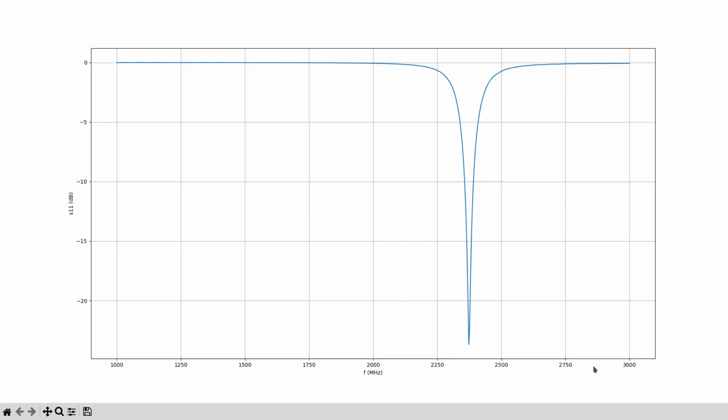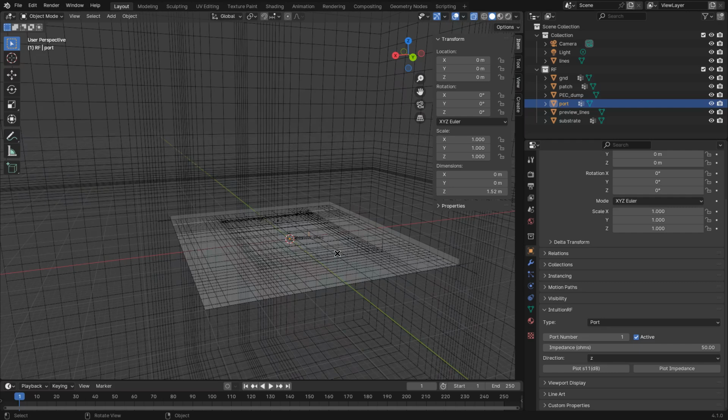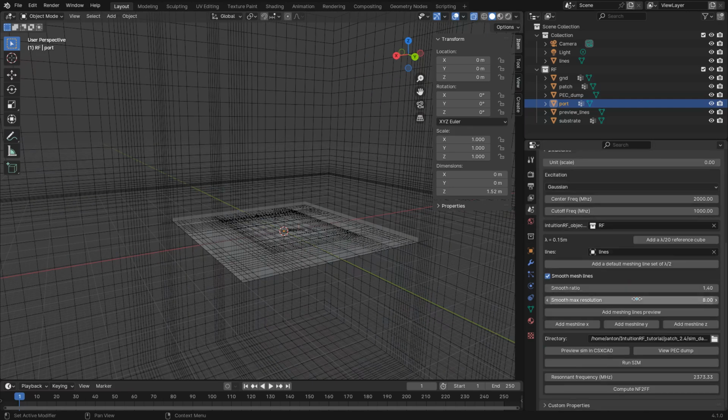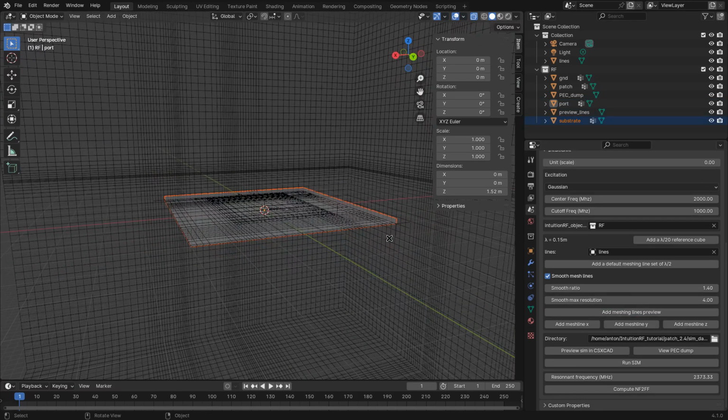Let's see, and as you can see, it got way up, almost where we want it to be, almost where it's expected, so 2377. Now we are still not quite at 2400 megahertz. There are a couple of reasons for that. It could be that our resolution is still not high enough, so we can check that. We can change the smooth resolution, make it lower, like this, and run the simulation again.